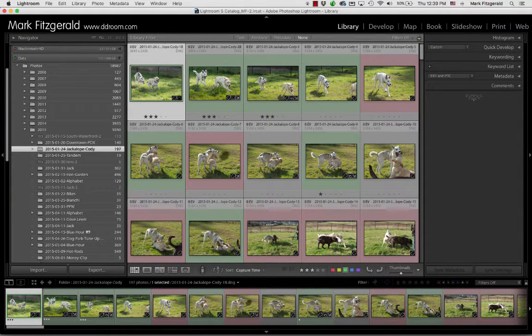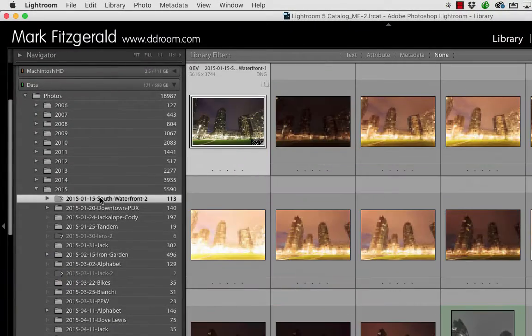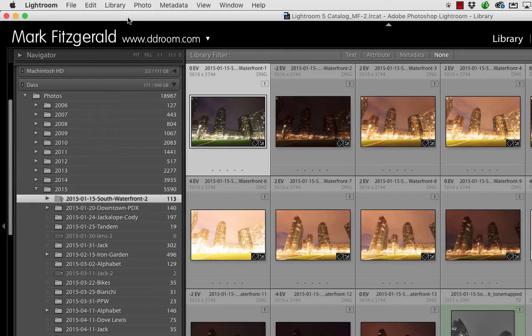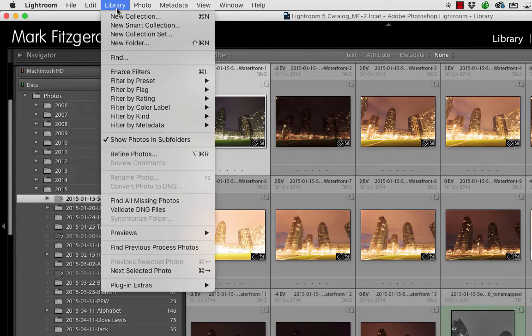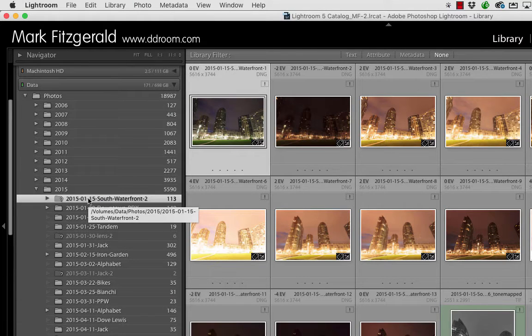When all photos are missing in a folder or the folder has been renamed or moved outside of Lightroom, a question mark icon shows next to the folder name. As you can see, this folder is missing. All the photos inside of it have missing photo icons. If I try to synchronize this folder, you'll notice that Synchronize Folder is grayed out. That's because you can't synchronize a folder if the whole folder is missing.